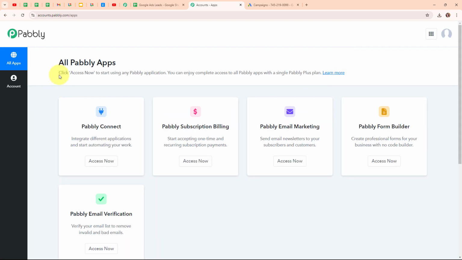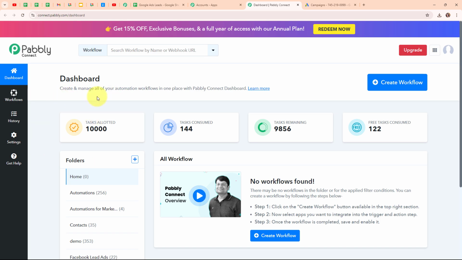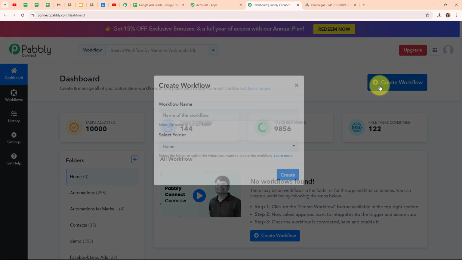Now after signing in, here you can see the all Pabbly apps window, where you can see all the applications of Pabbly. Here, to integrate my applications, I'm going to select Pabbly Connect. Now this is the dashboard of Pabbly Connect, and here, to build my connection, I need to create a workflow first. So for that, I'm going to click on this create workflow button given on the top right corner.